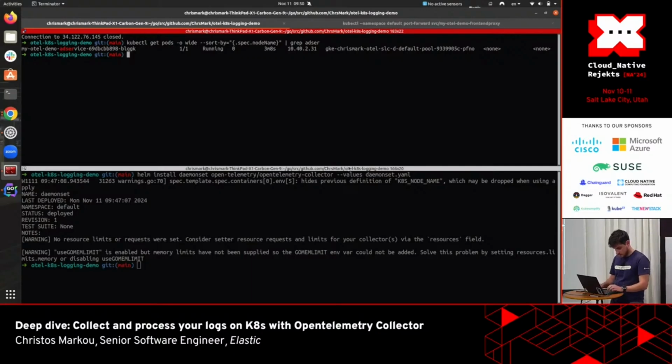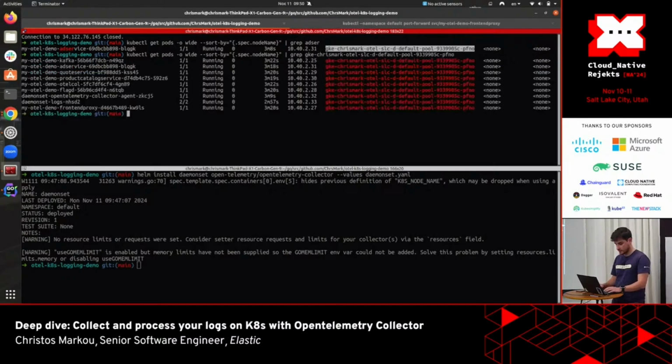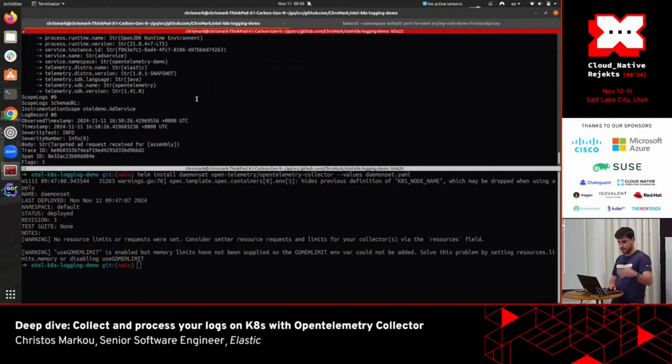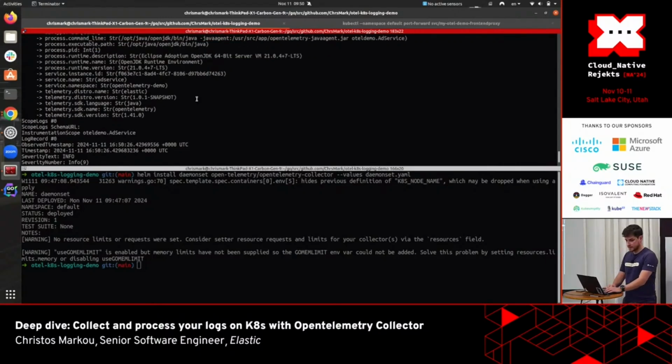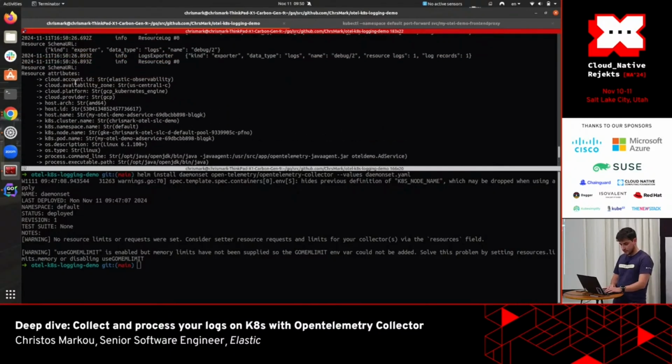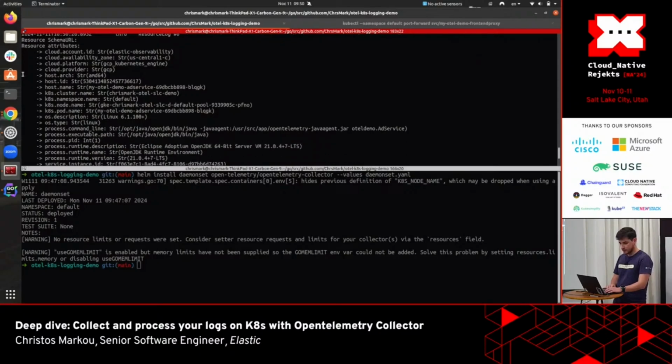Let's find the specific collector from the daemon set that will be collecting these logs, and let's look at what this collector is doing. It's this one. Here I have configured the collector to send the data to an observability backend, but at the same time to export them to the console for debugging reasons. So here we can see exactly the OTLP records that the collector is producing, and this is exactly what the SDK writes.